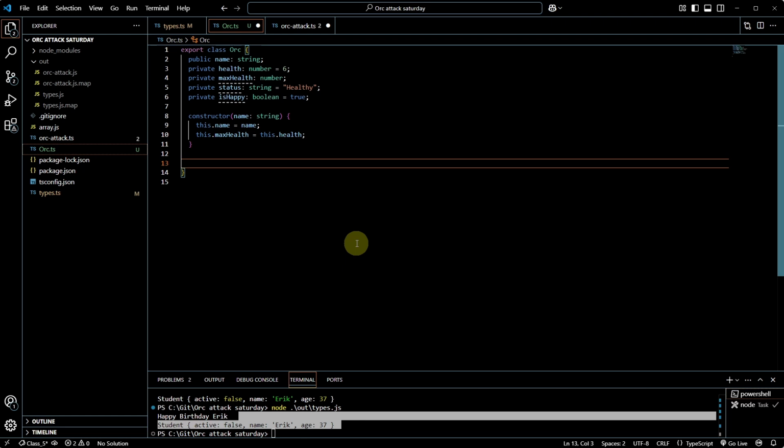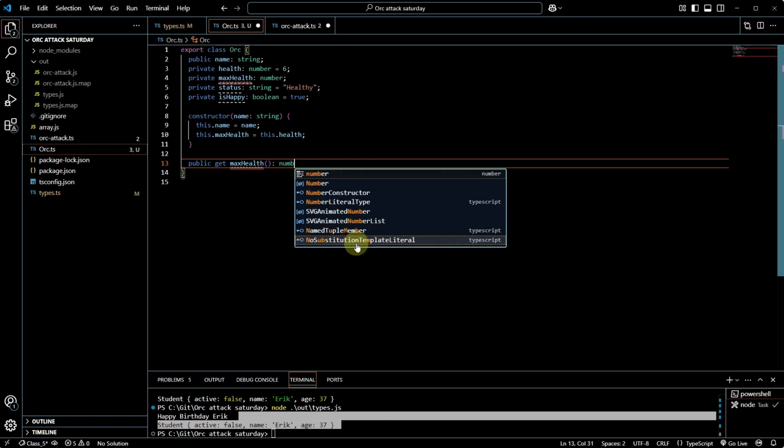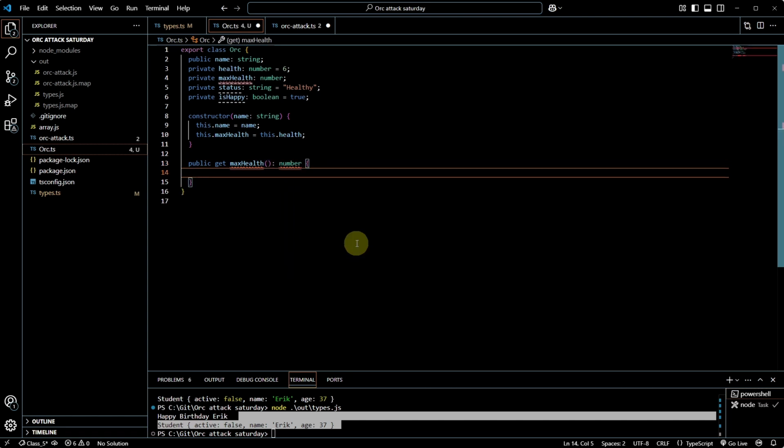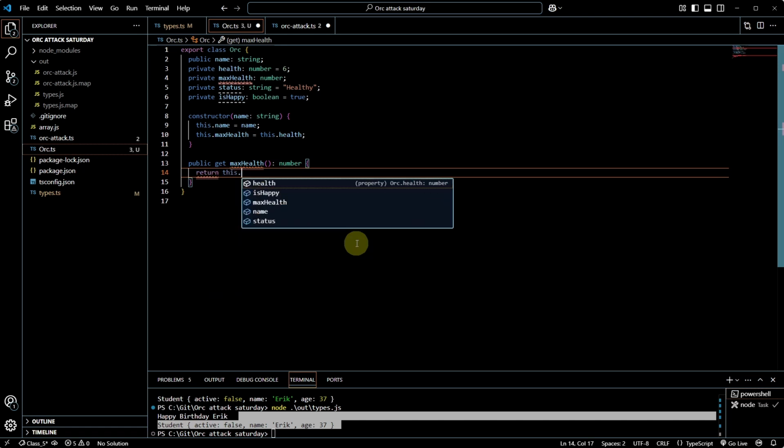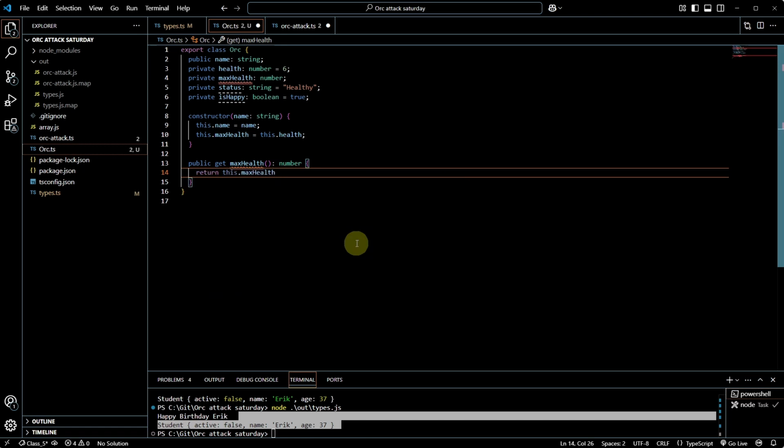Luckily in TypeScript there's a way to do that. So I'm going to write public and I'm going to write get. That means we are allowed to get something only. We're not allowed to set anything. And then I'm going to write, I want to get max health. I want that to return a number. And the thing I want to return is return this dot max health.